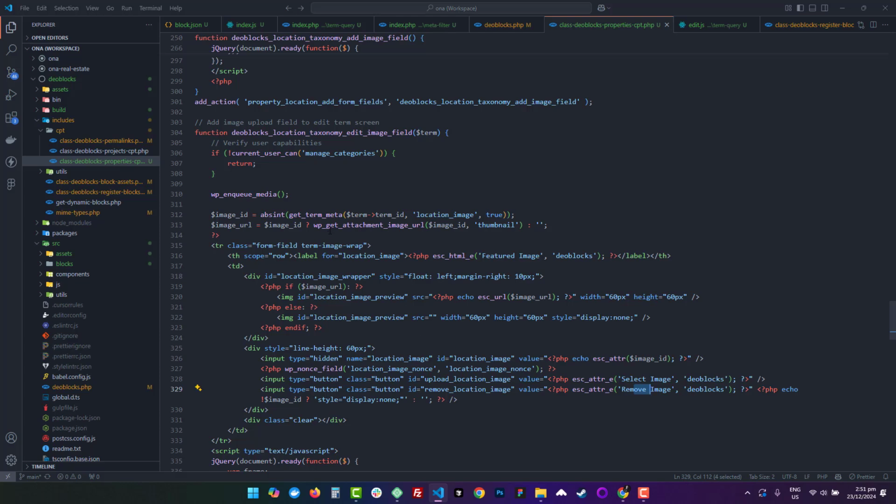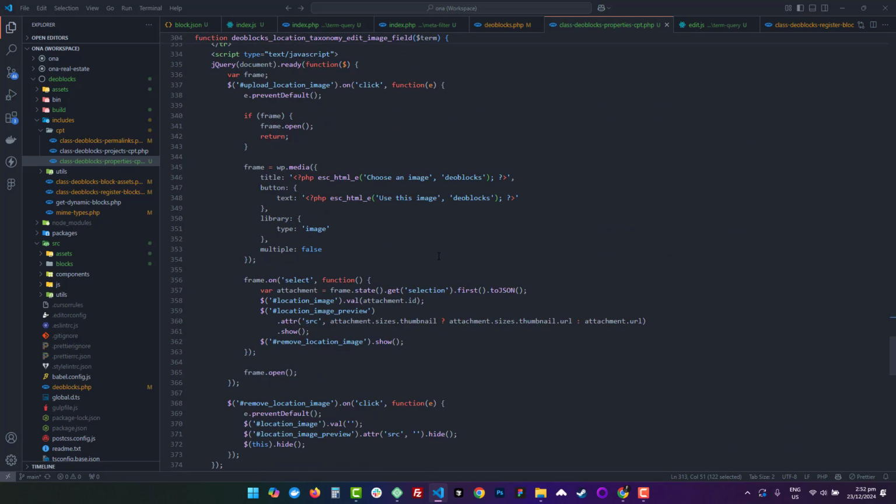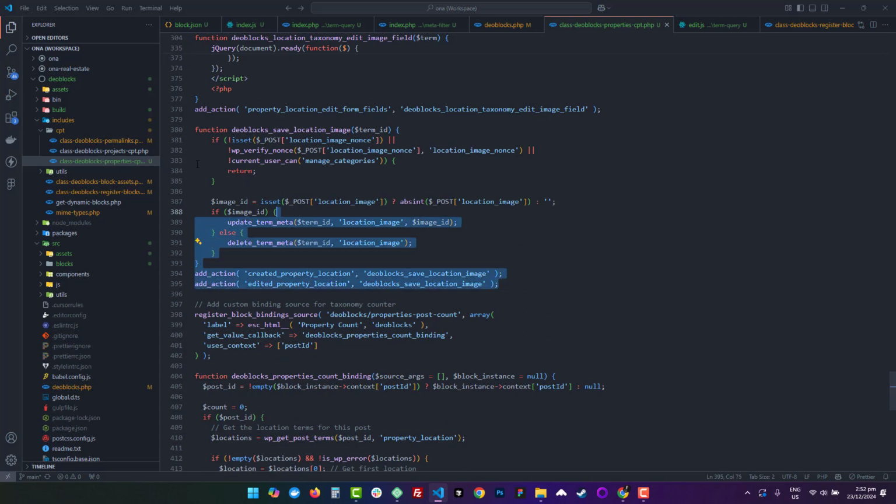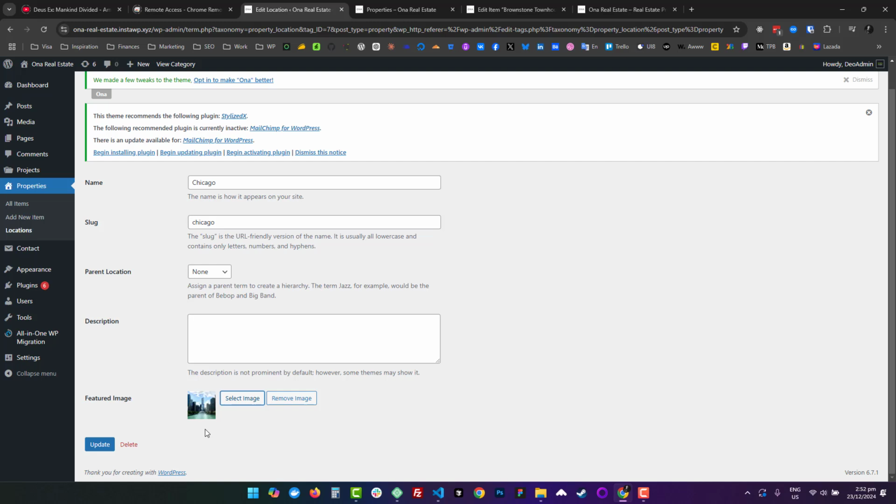And here's just lots of logic. Basically, we pull the data from the database and then display it here, and the way that it's saved, we save it here using a nonce. We check the nonce, and we basically just update term meta with our image URL, and then we delete it if our image is deleted. So that's how this was created. So these are three functions responsible for attaching a featured image to our taxonomy.